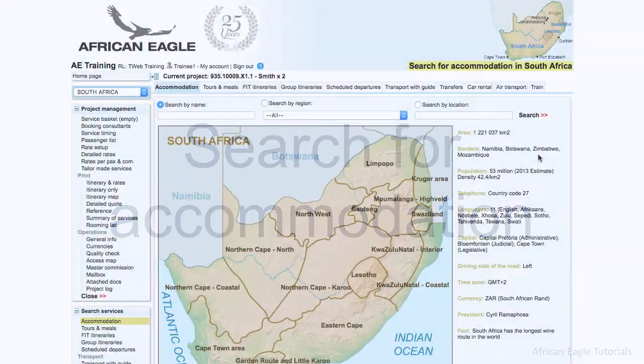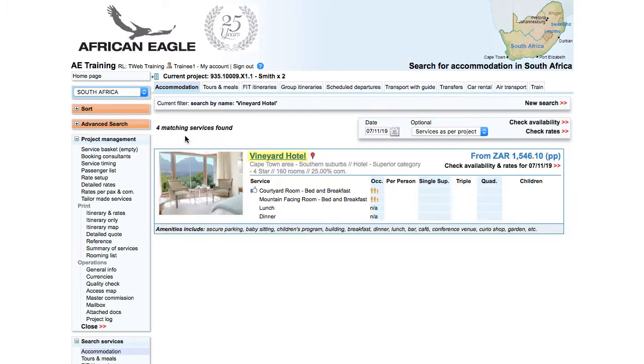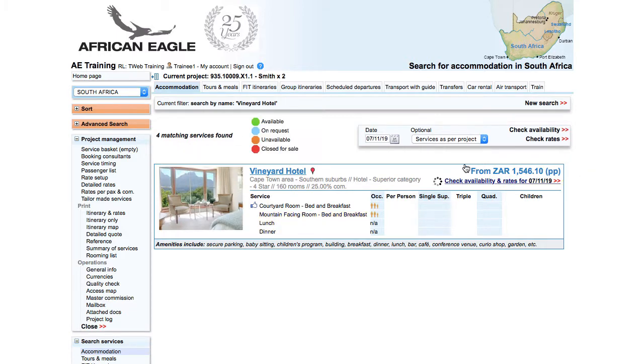To add accommodation, you can search by name, region, or location. If you know the name, start typing it and then select from the list. For example, type VINE and select Vineyard Hotel. The provider appears with the list of services offered: courtyard room, bed and breakfast, mountain facing room, bed and breakfast, lunch and dinner. Click on Check Availability and Rates.